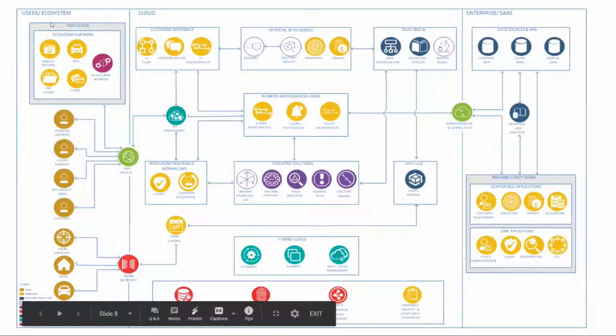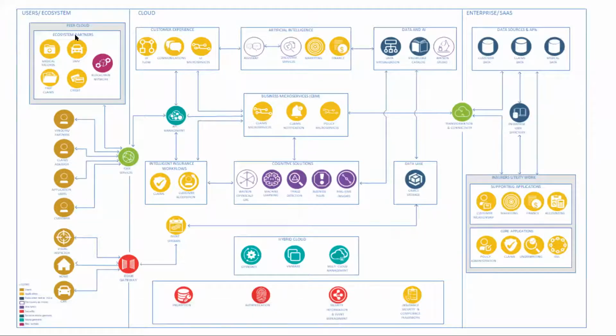On the left side are actors who are outside of the system. You have other clouds, the DMV, maybe medical records, some blockchain networks, and then you have the users: application users, customers, claim adjusters, and they are getting connected to the edge services of IBM. And from here, there is API management. That's basically an API gateway that opens the services to the world.